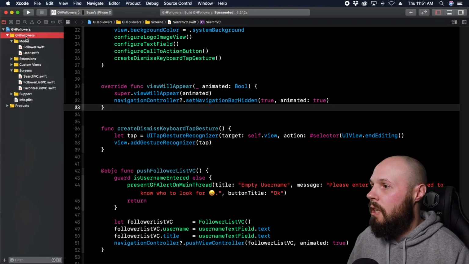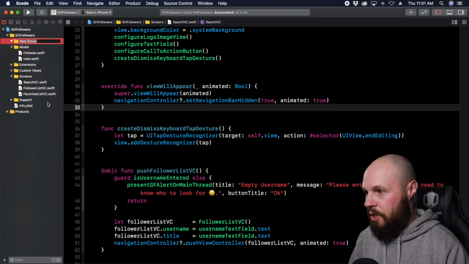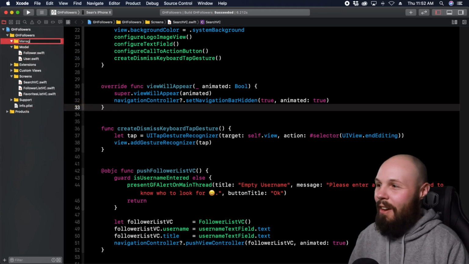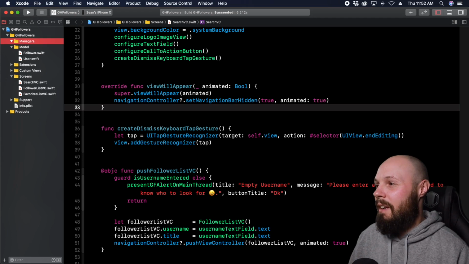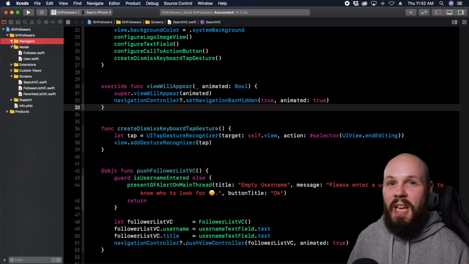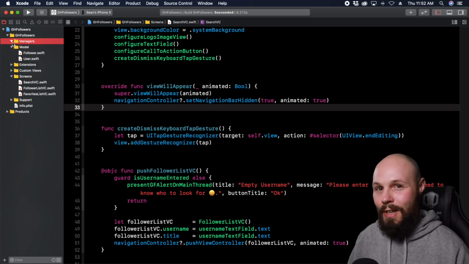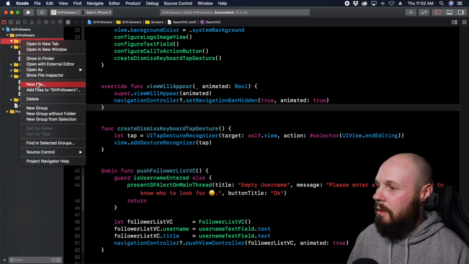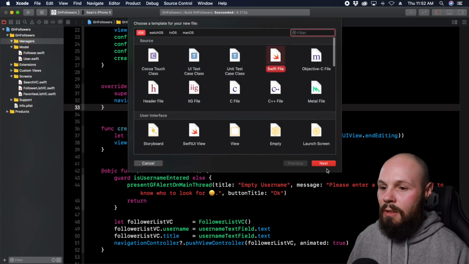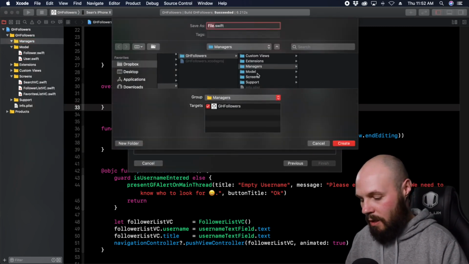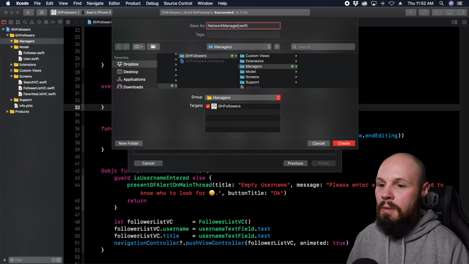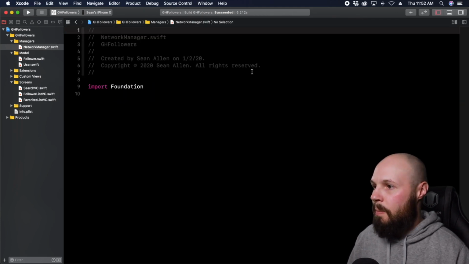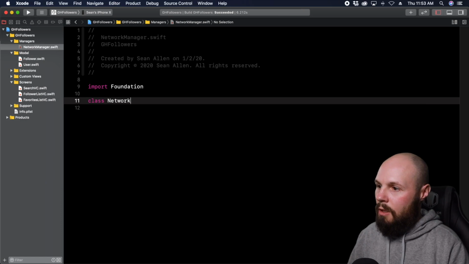So I do a new folder, new group, called Managers. And this is actually a common thing. I've even mentioned this on Swift News before, that a lot of times apps can end up having like 10 things called manager. We're going to have NetworkManager, PersistenceManager. So be careful not to let all the managers get out of hand. But new file, it's going to be a Swift file, hit next. And it's going to be our NetworkManager, create. There we go. Class NetworkManager.